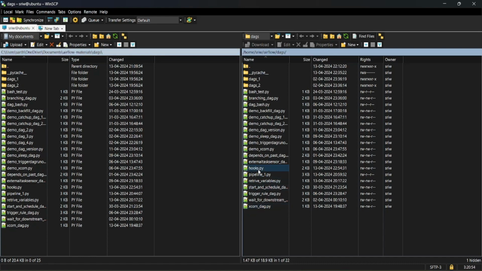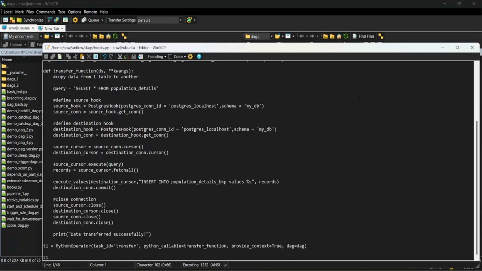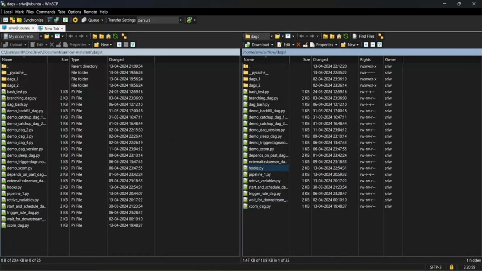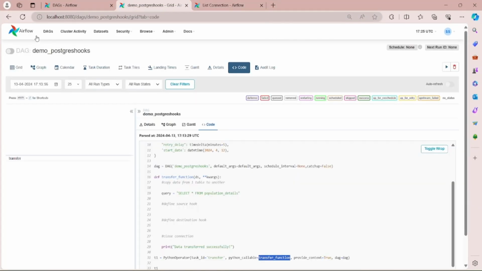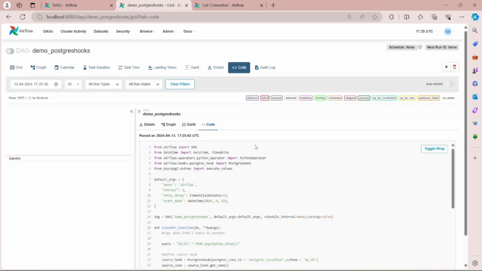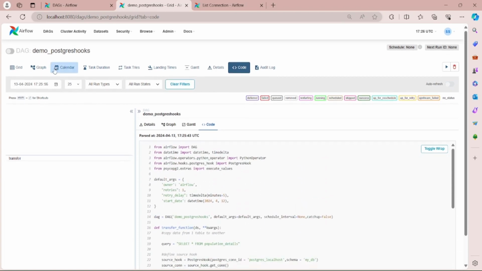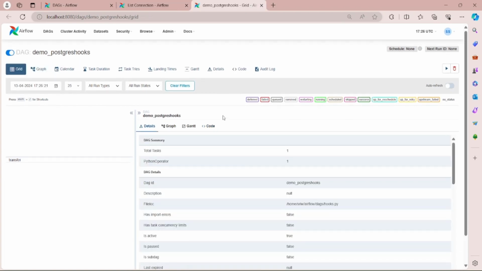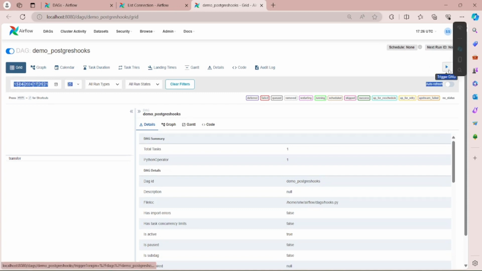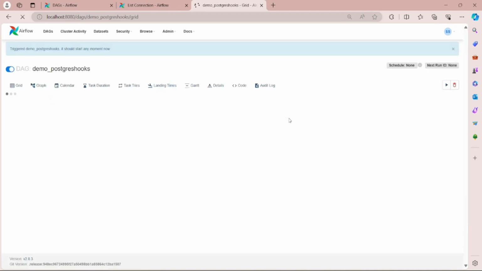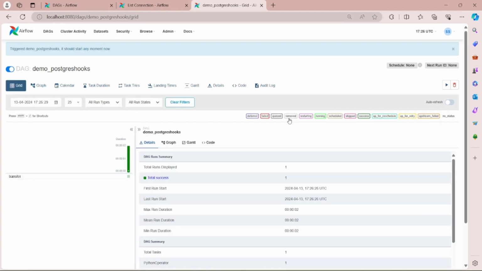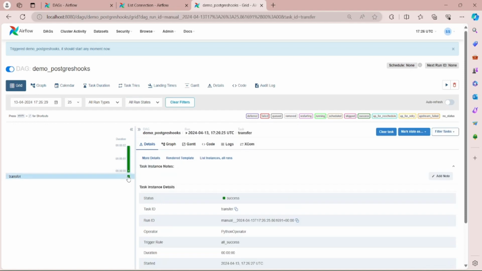Okay, let's see if our data is being updated in our Airflow UI. So let's open Airflow UI and click on refresh. When the scheduler parses our DAG, it will get updated. So you can see now our DAG is updated. So let's execute our DAG. You can see the execution of our DAG has started, and it's now executed with green status.